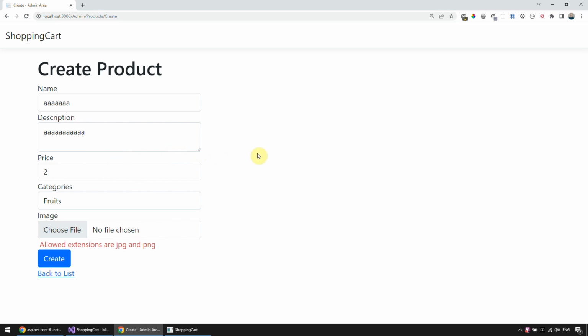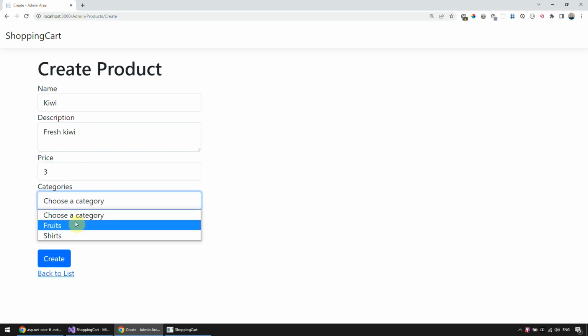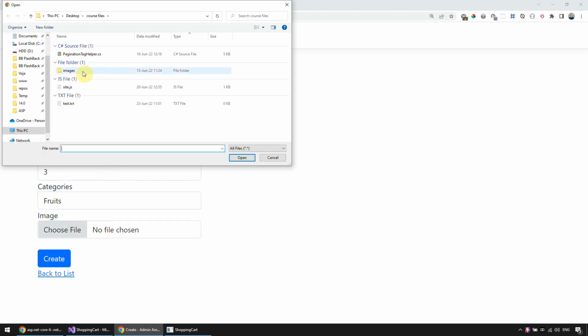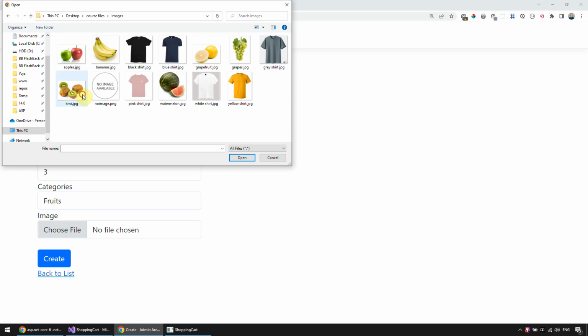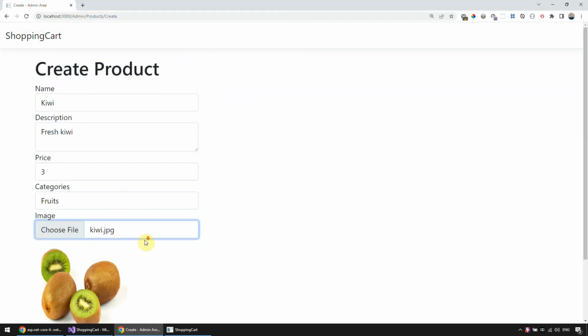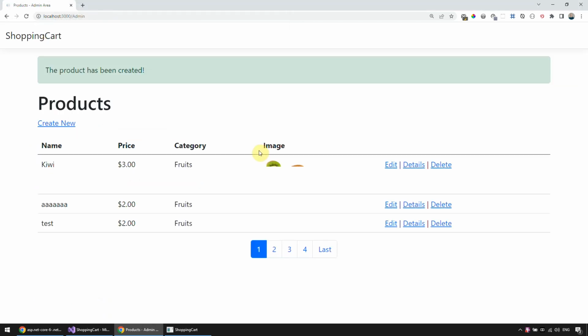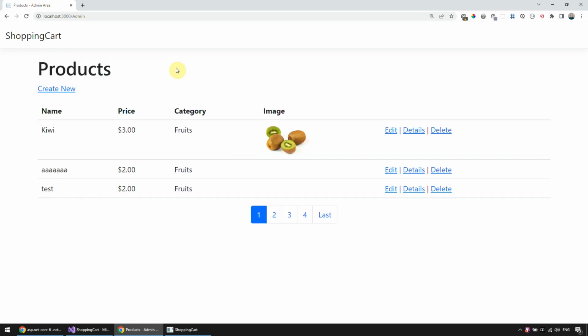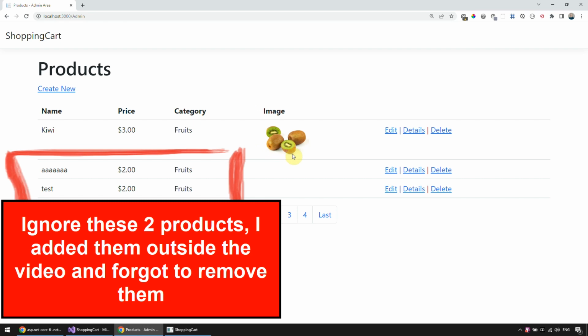Okay, so let's actually add a proper product. So let's say kiwi and fresh kiwi, and price is 3, and category fruits, and the image is going to be kiwi. Okay, and create, and the product has been created, and it disappears after 2 seconds, and here it is, and it's all good.